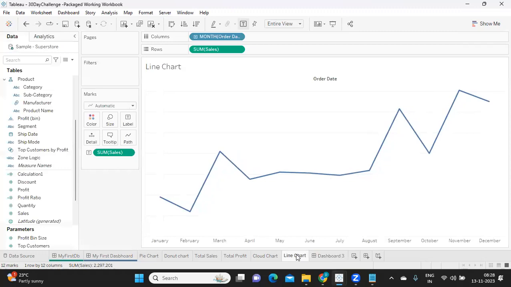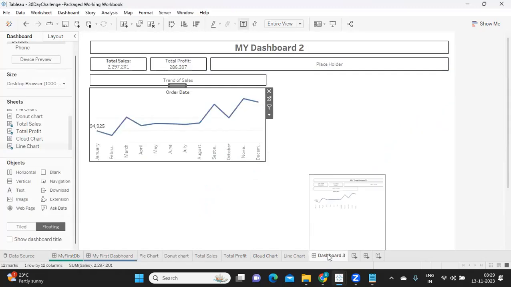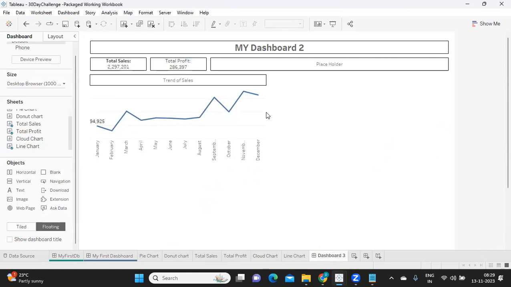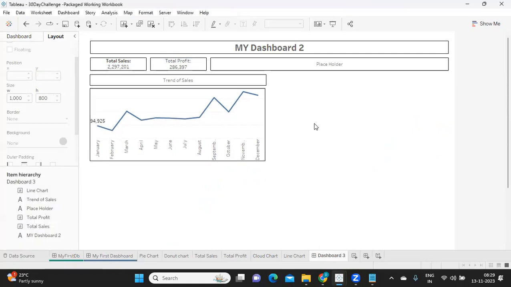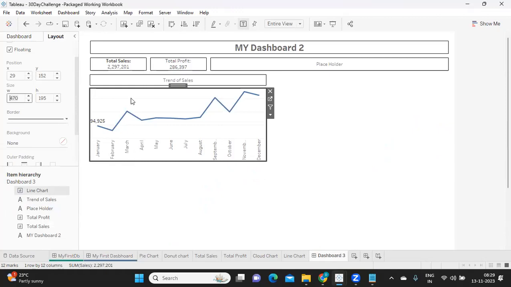But because I don't need the entire label, I'm only using line ends so that my dashboard remains good. Okay, so this is one thing that we can do. Order of date I don't need. So whatever I don't need, I'm just trying to hide. And because we are using borders for every sheet, I'm adding that to this also. Okay, so what is the width here? 470. I'm making this 470 as well. If you are fine with the size, you can use it, or if you want to decrease, you can do that as well.